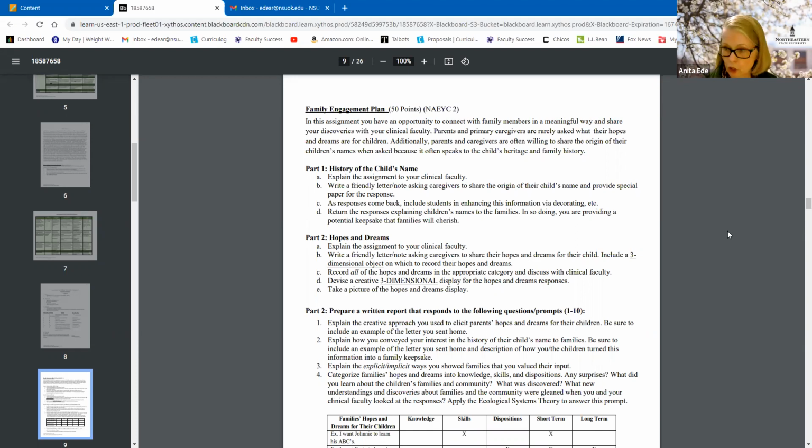You're going to start out, it's a two-pronged assignment. The first thing you're going to do is find out the history of the child's name, because names are really important, and families have specific reasons most of the time why a child is named whatever name they're named. So you're going to explain to the clinical faculty that you need to find out the history of the child's name, and that you're going to write a friendly letter asking their caregivers to share the origin of the child's name. And you're going to send home a special paper for them to write on for the response.